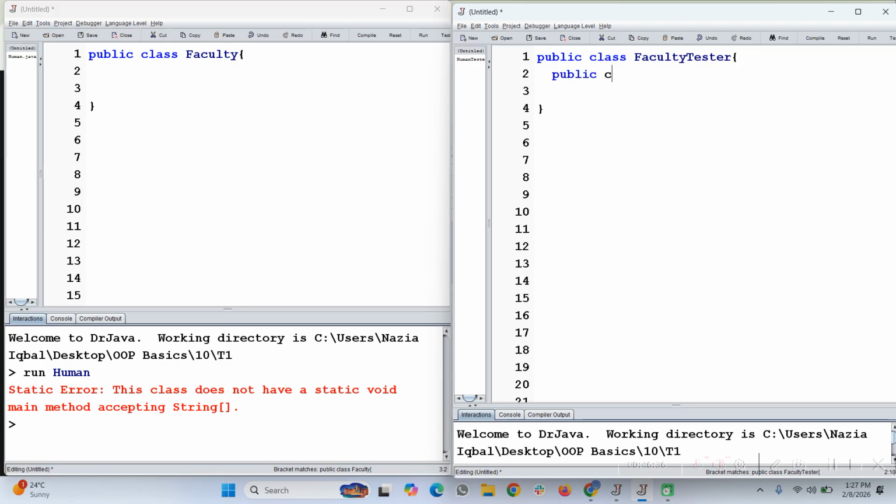So let's write the main method, public static void main. This is the body of my main method. Now I want to design the faculty class.